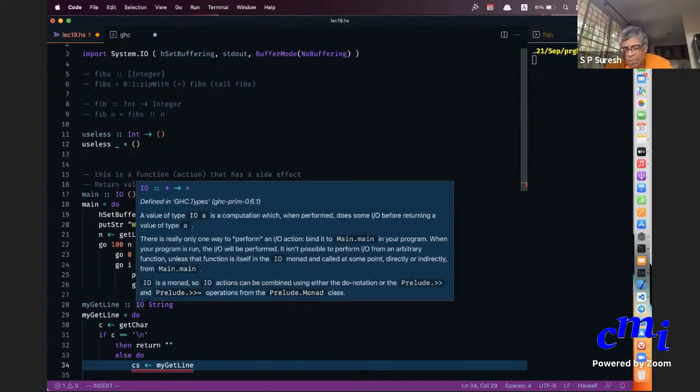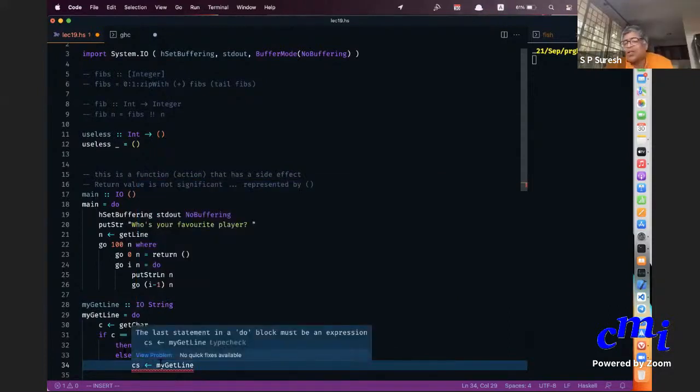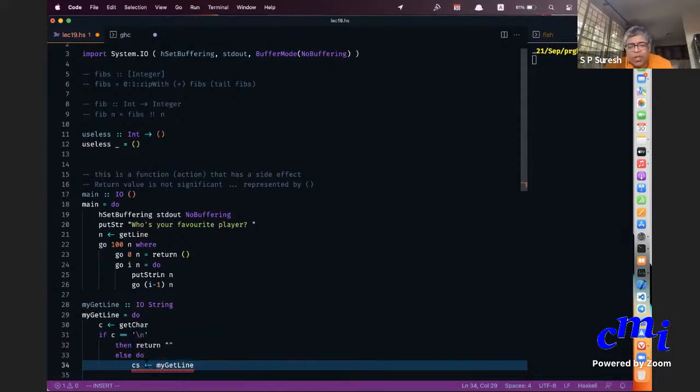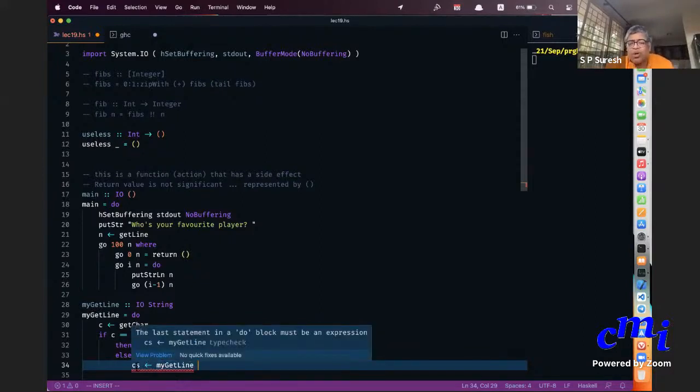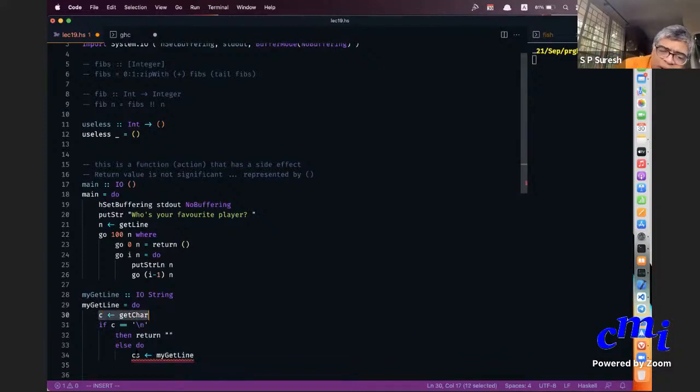Okay. So whenever there is a return value, you bind it to a name by using the left arrow. So myGetLine has a return value, bind it to cs. But now what do you need to do? I have already read a character which is c, and I have further read some myGetLine which is cs. So now what is the overall thing that you need to return? I first read a c, then I read some cs. What is the return value now?